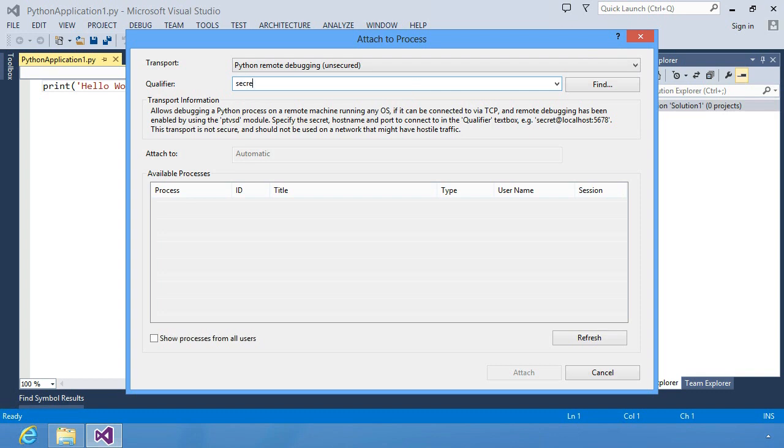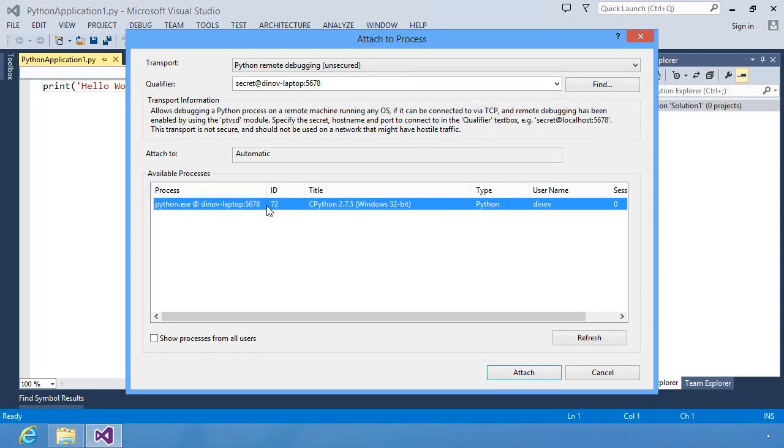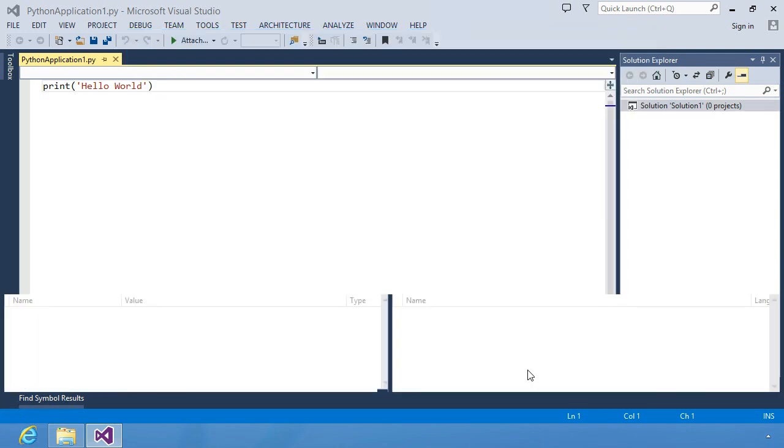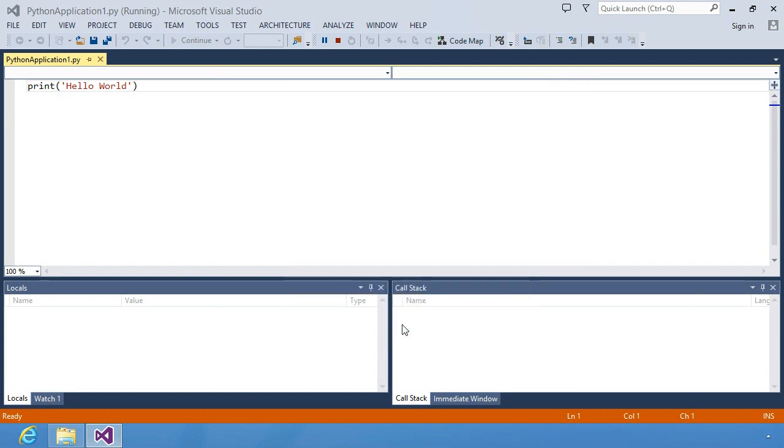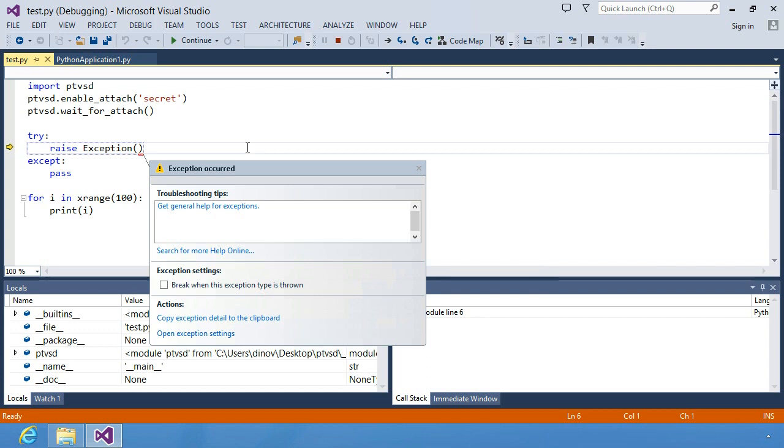So next I'm going to type in a secret password that I've set up in my script and give it the machine name that I'm going to connect to, and then press enter. You'll see we go off, connect to the remote machine, and find the process that's running there, and I can choose Attach at this point. Visual Studio prompts me to find the source code, which is over on my remote machine, so I'll navigate to the share there and open that file. And you can see we immediately break in and we have the exception reported that just occurred.